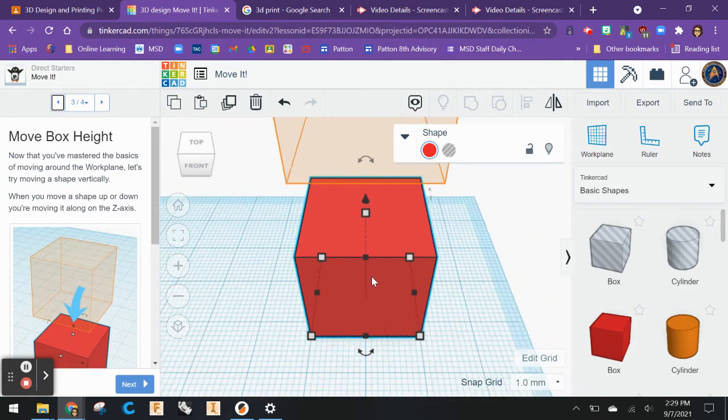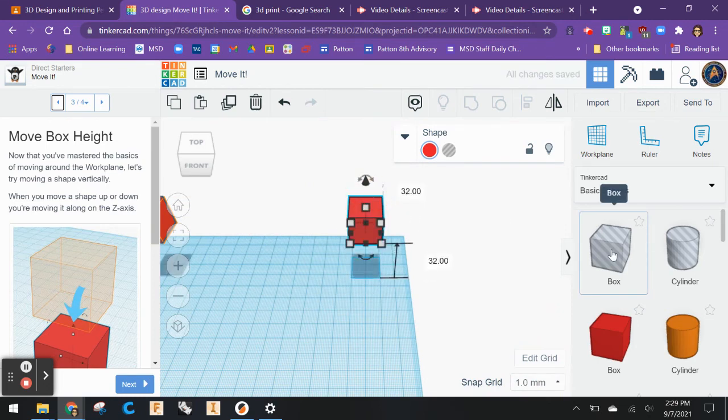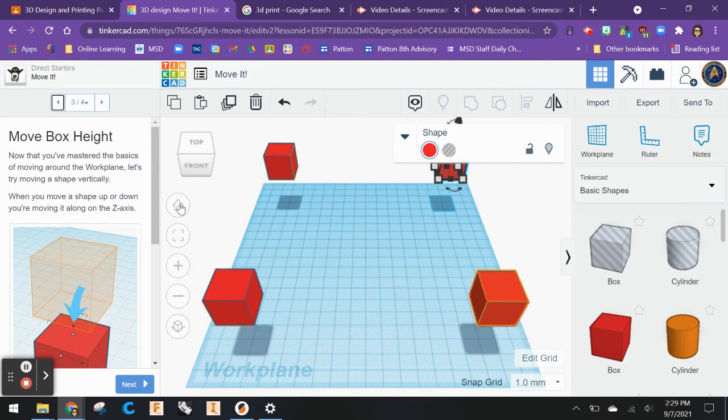I can use my scroll wheel to zoom in and out. I've got my arrow, and now I can go up. Perfect. But here's the deal too. I want to see the whole screen. Now that I've zoomed in, I can come back up, click home, and it moves it right back.